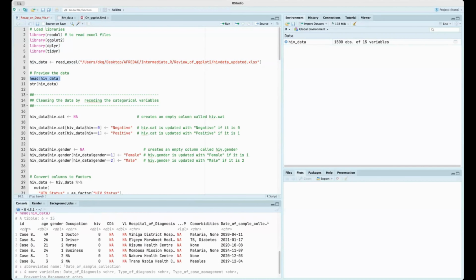It shows you a number of rows, and it shows you also the data type of that particular column.